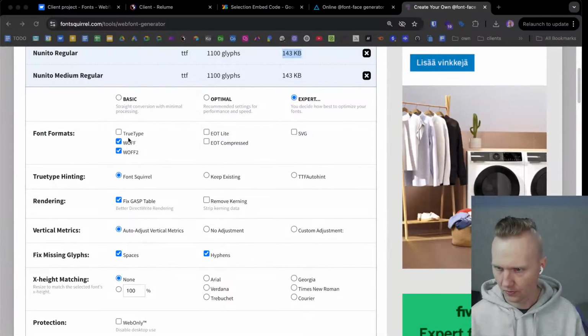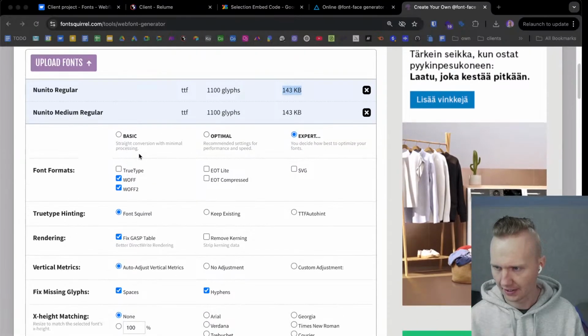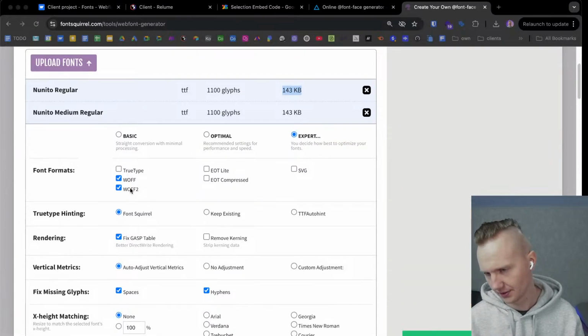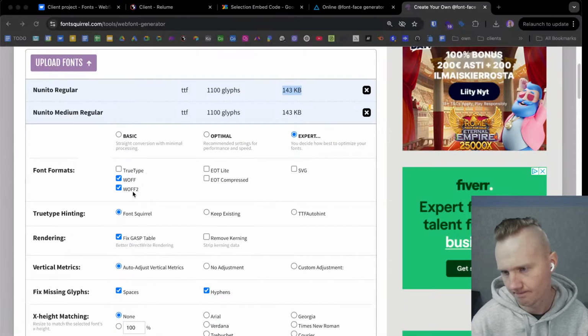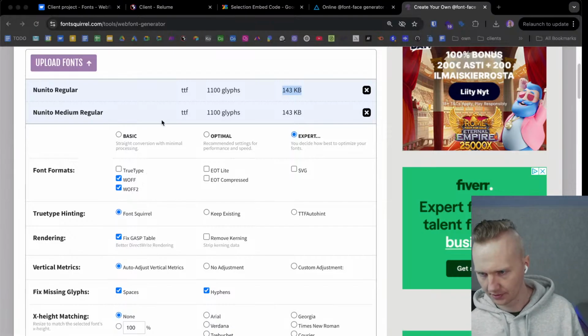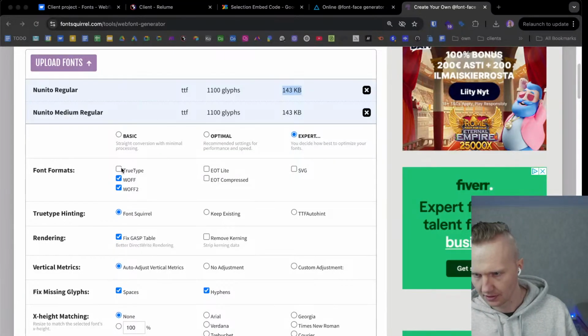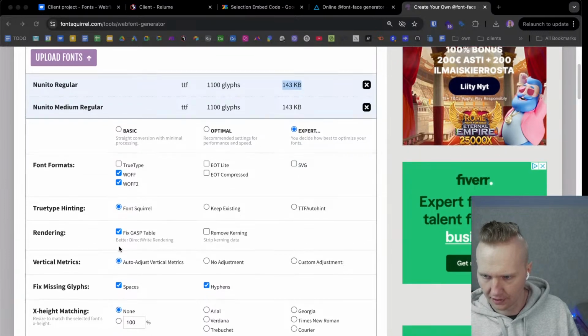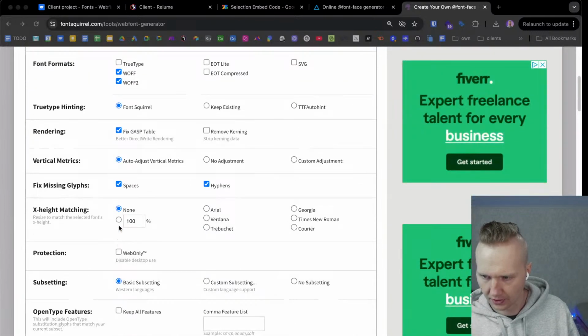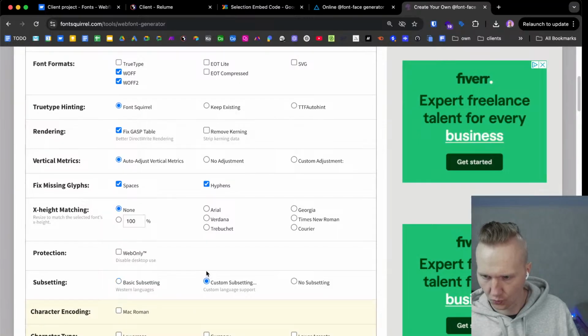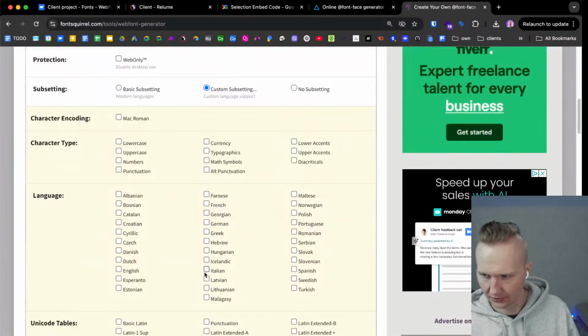I want the WOFF files. Actually, I haven't checked for a while if we could just do with the WOFF2 files, but let's take both of those. And actually, the one I want to edit is this subsetting. So what glyphs are we gonna include in the file?